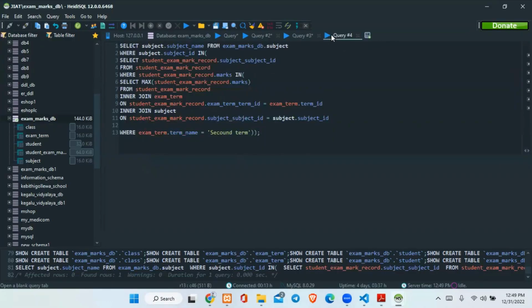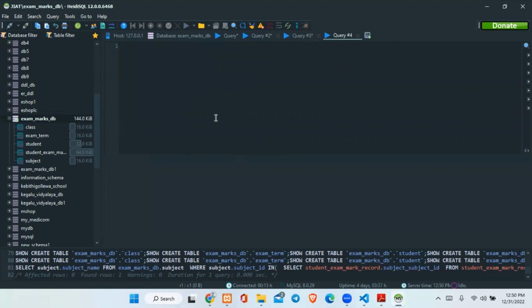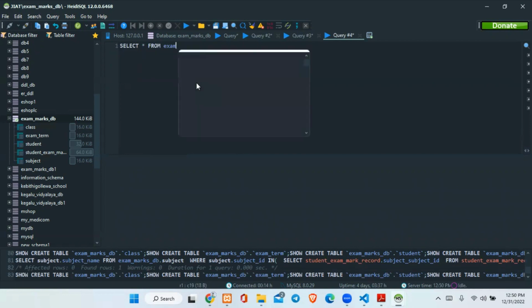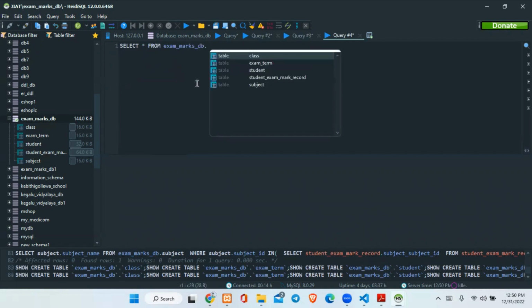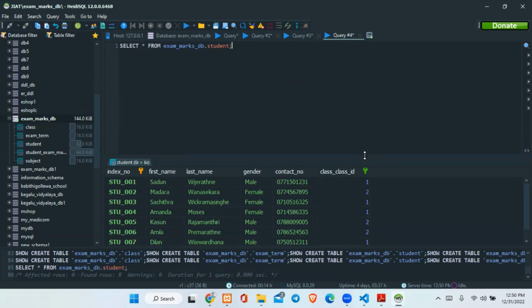Okay, so I will open a new query for this. Now they're telling us to search all the details. So I'm just going to give select all from exam marks db dot student. Okay, so now I'll execute it. So these are the students.